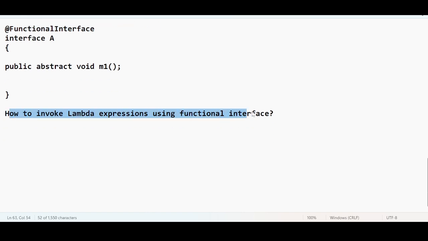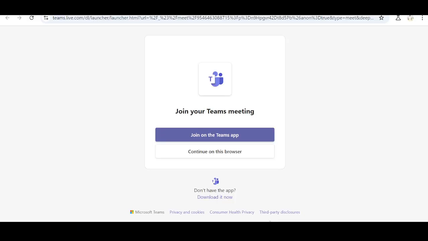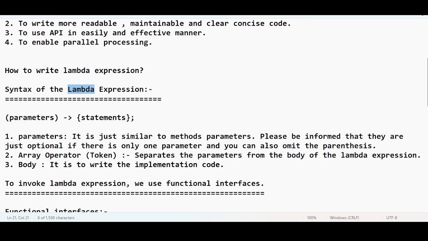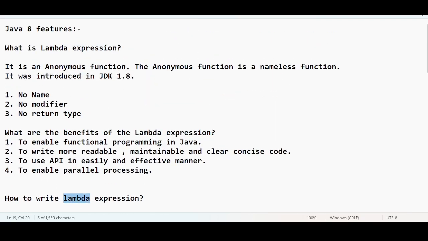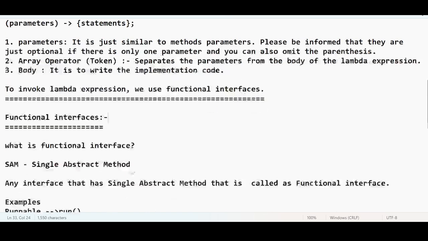How to invoke lambda expression using functional interface, which you have just seen now. If you are getting these questions, answering is very easy. Don't get afraid by looking at this word lambda. Lambda is nothing. We have covered two Java 8 features: what is lambda expression and what is functional interface. Please revise the topic today, tomorrow also, every day revise this topic. If you are getting any interview questions, answering this has to be very easy. These are nursery level things.